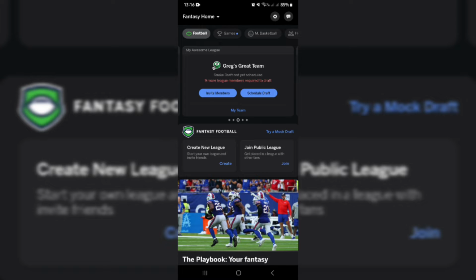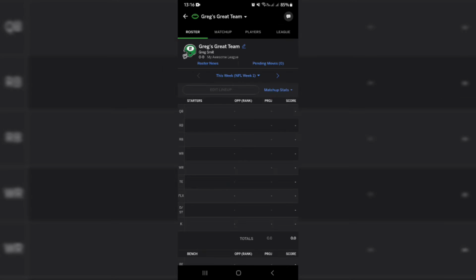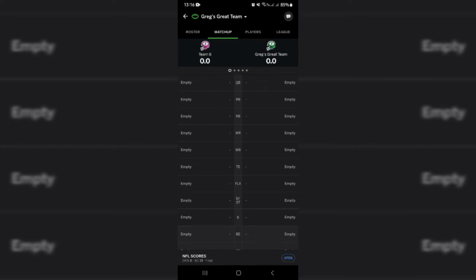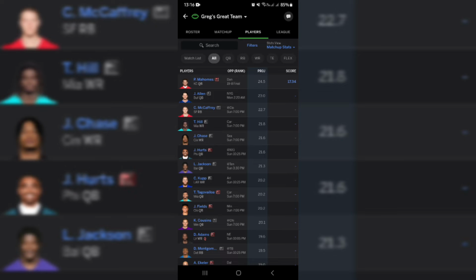One of the other things you can do here is tap on My Team, and right over here you can start to manage your team. You have your roster right at the top. You also have a match up section, and this is where you'll see all the matches that are to happen in the future. You also have the players section right over here, and this is where you can build your team up.